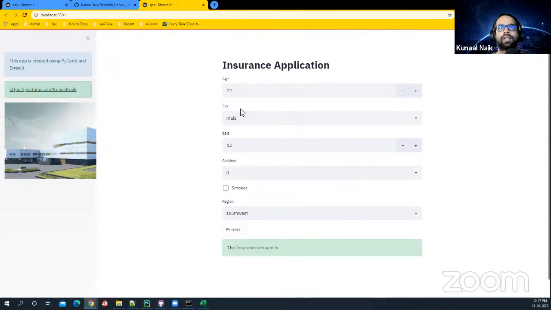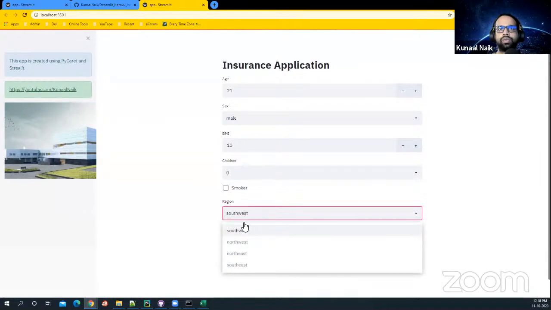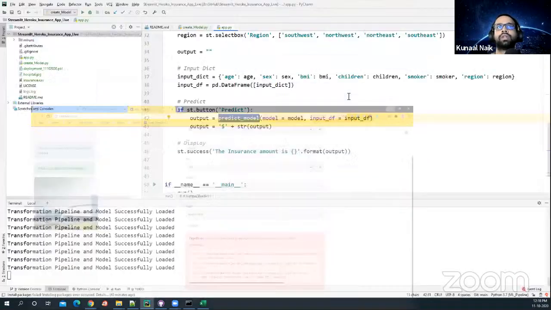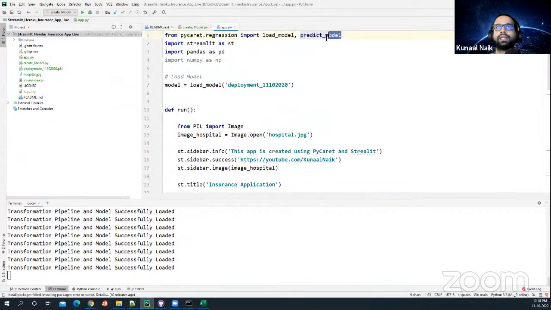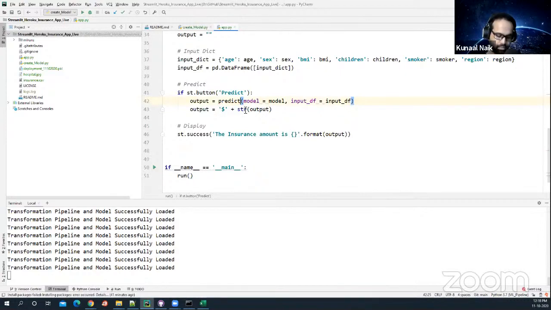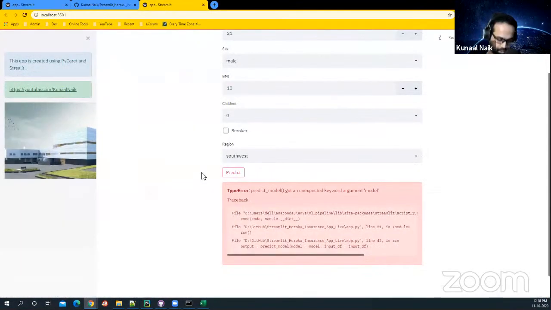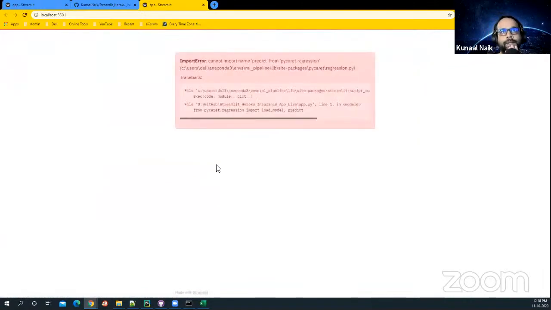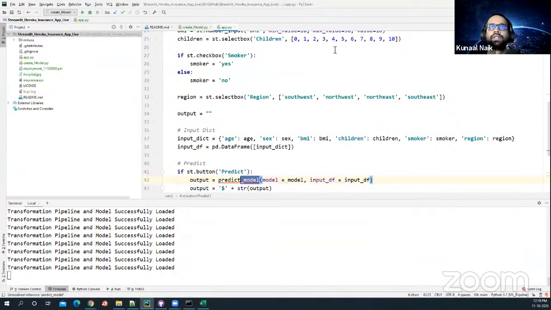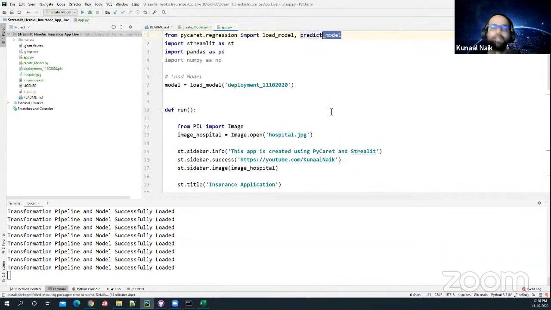Okay. So basically you can see all of the inputs that we have. I'm just going to choose any one of these and say predict, and predict model got an unexpected argument. Okay, it shouldn't be predict model. It should be predict. Predict is not there. Okay, there has been some change, so let's see what the change is. Should we use predict model?